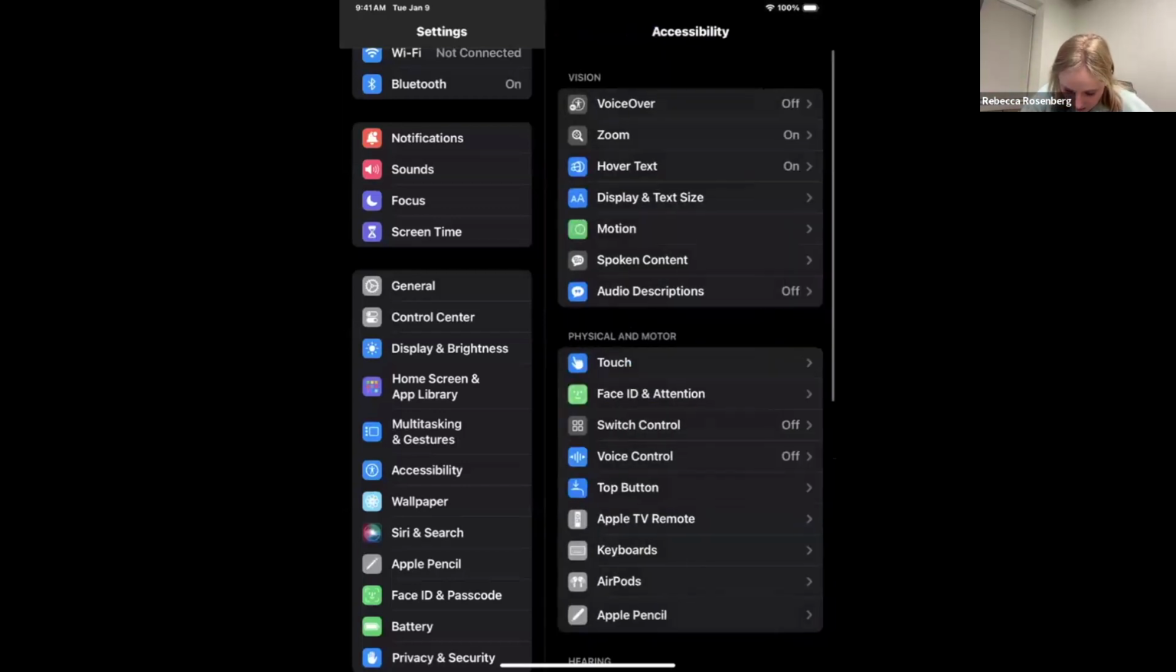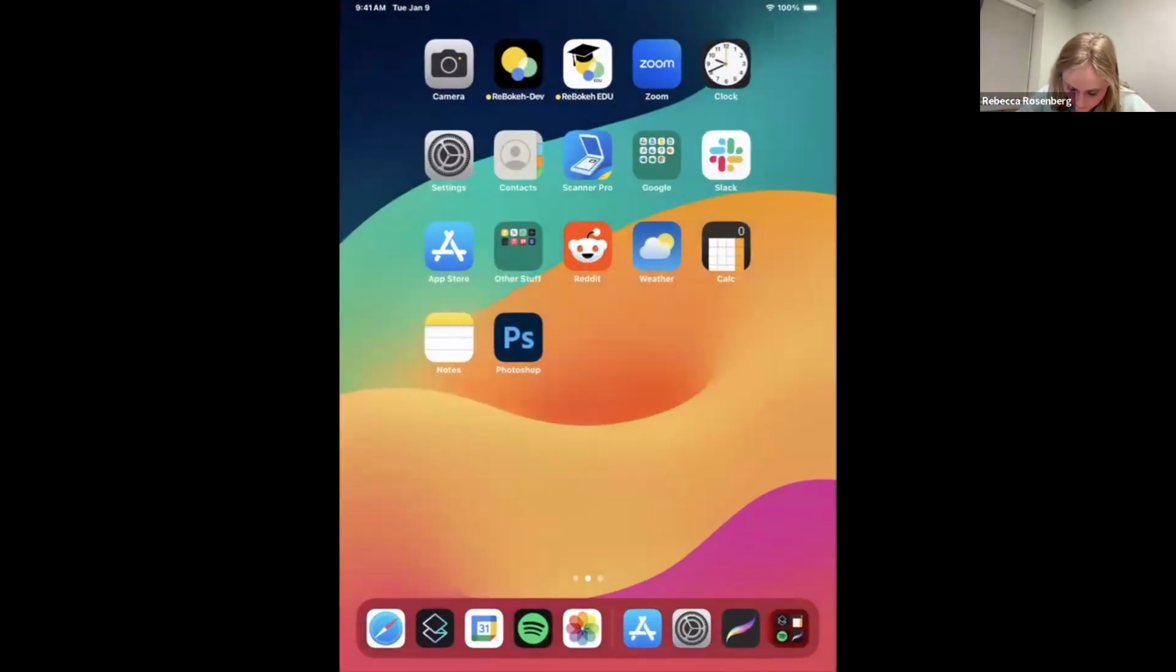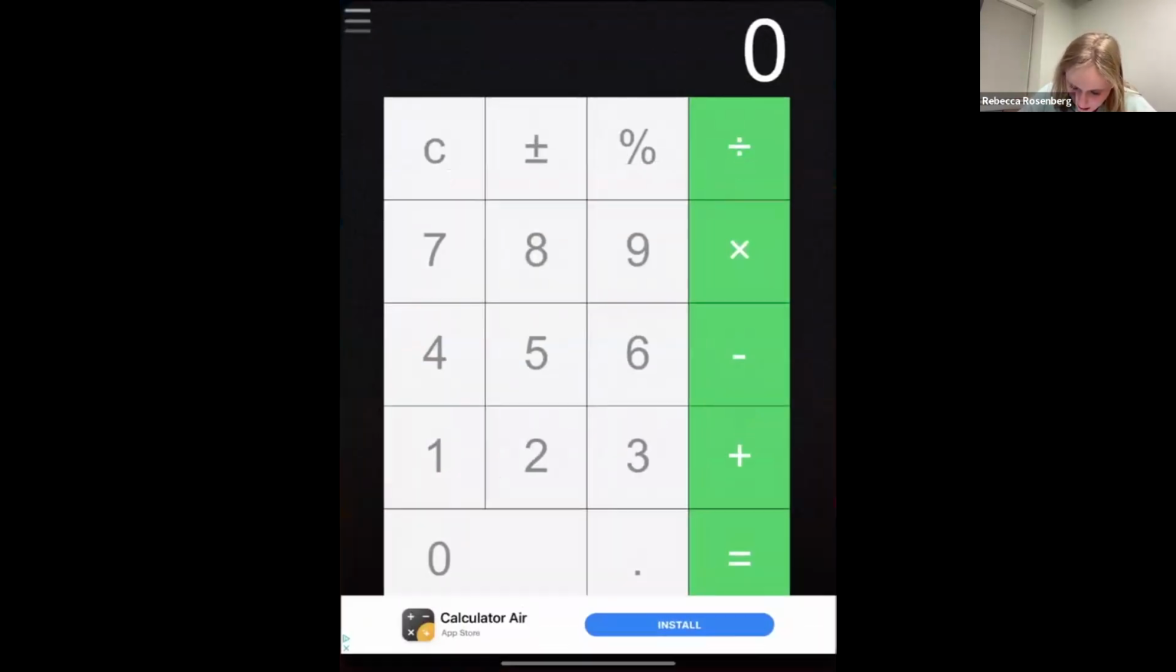Okay. Now we're going to back out of display and text size. And we're actually going to jump down here to spoken content. This will allow you, when you select text on your device, to get the option to actually read that out loud. So let me find a good example that I can share. But basically, the same way that you would copy or paste.